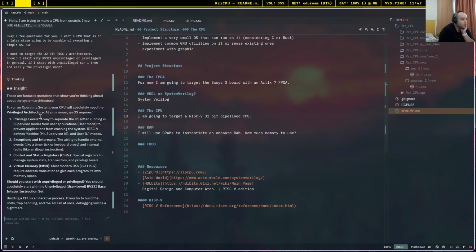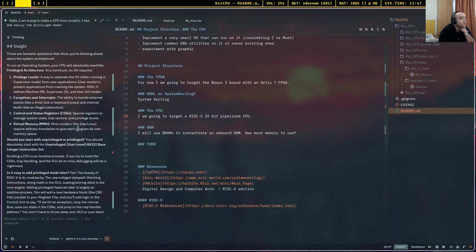We need a privileged architecture because we need a way to separate the OS from user applications. RISC-V defines machine, supervisor, and user modes. The ability to handle external events and internal features. Control status registers, virtual memory.